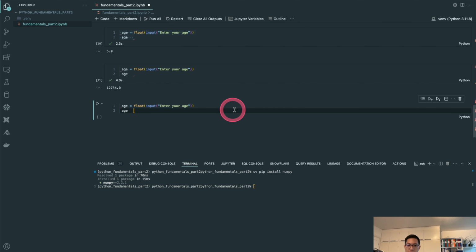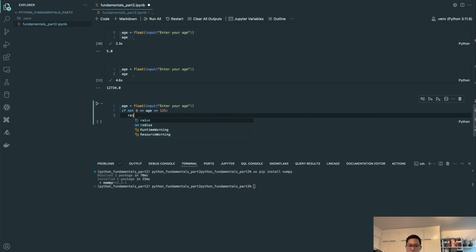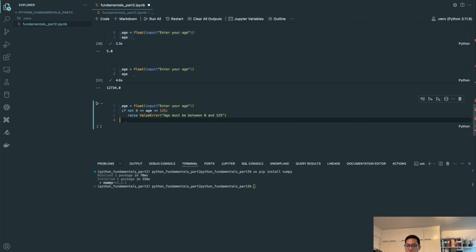I copy this again, and we do if not 0, if not age larger equals 0, less than equal 125, and then we do raise ValueError, right? And we say that the age must be between 0 and 125, like this. And then afterwards, I want to print out how old you are.